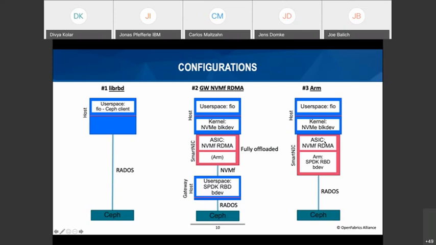Now on the very right side, we have the solution that basically moves the gateway into the ARM of the SmartNIC. So now we talk RADOS directly to the SmartNIC, and we have SPDK running in the SmartNIC, translating between RADOS and NVMe over Fabrics, and the ASIC connecting to it, and again providing an NVMe block device to the host with FIO on top. This is essentially the 3 configurations we ran.